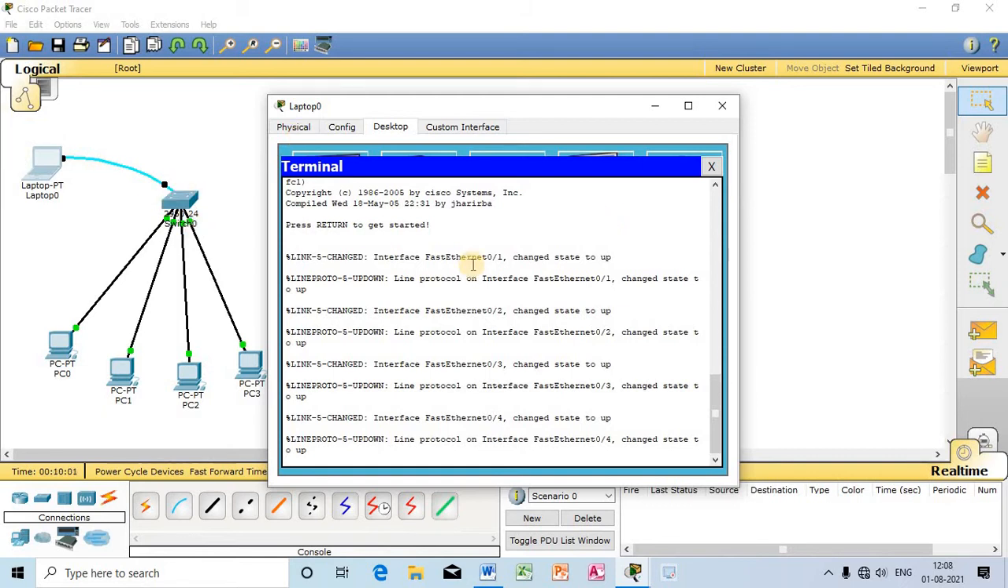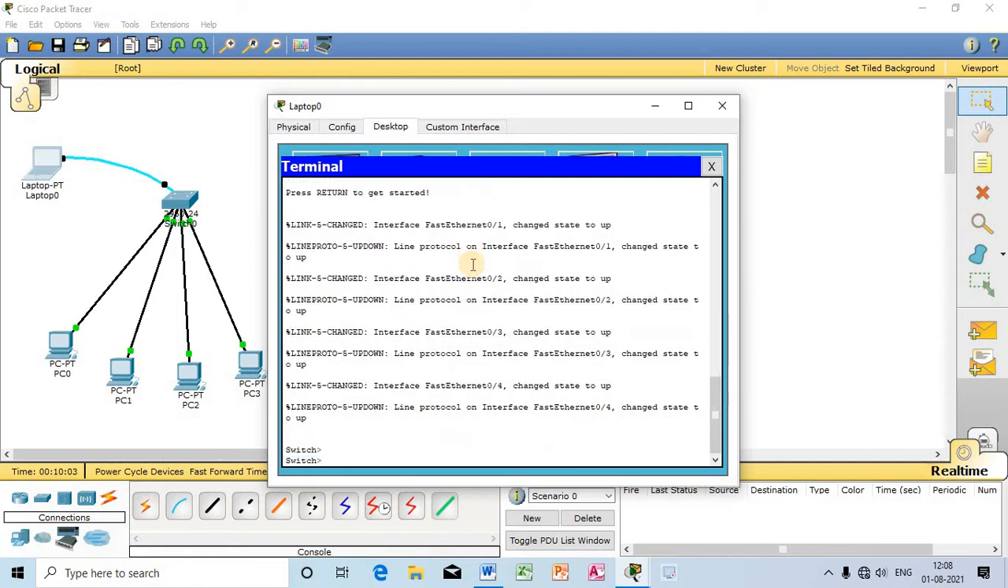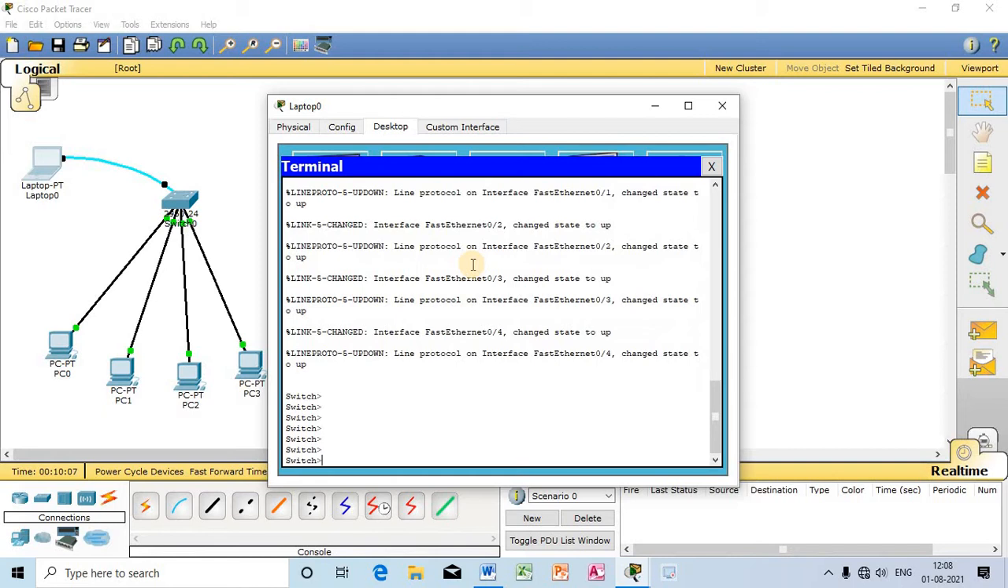Now I will start configuration. So I have pressed enter as required. You can see I have accessed the switch, Switch. By default the switch is now in disable mode. That means inactive mode. The switch is now in inactive mode, not active. The switch is not active.